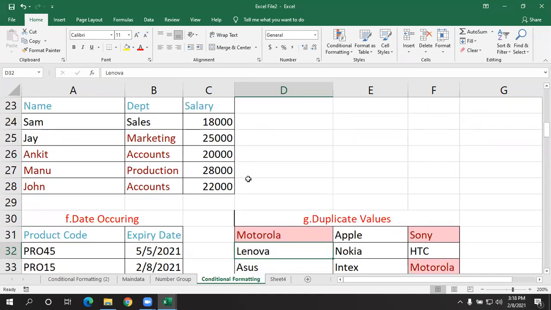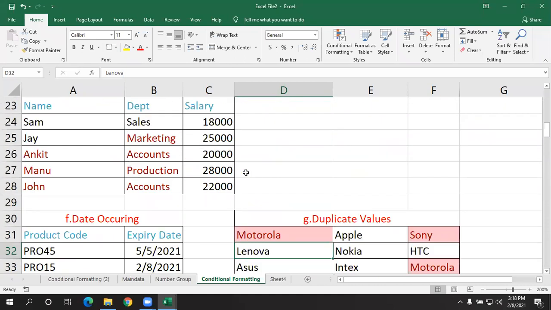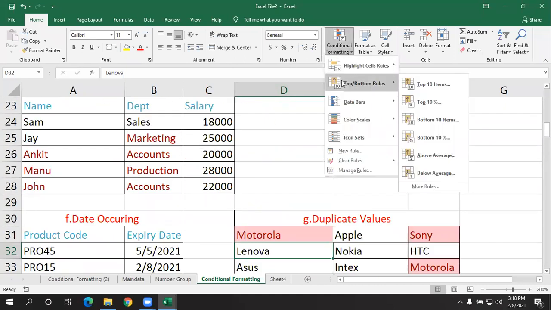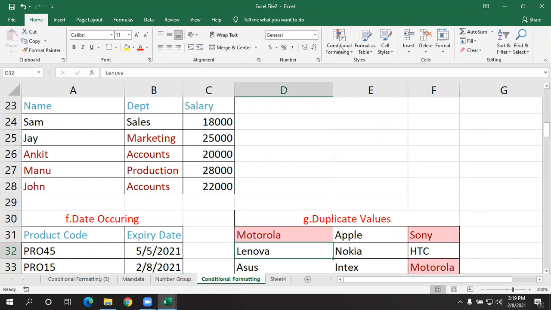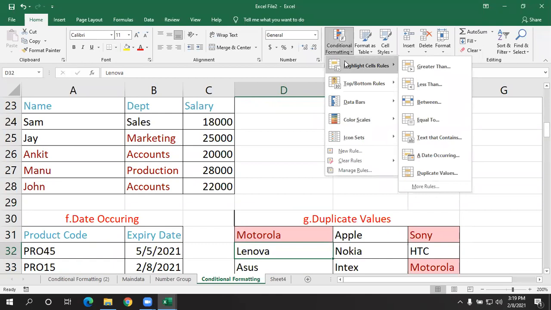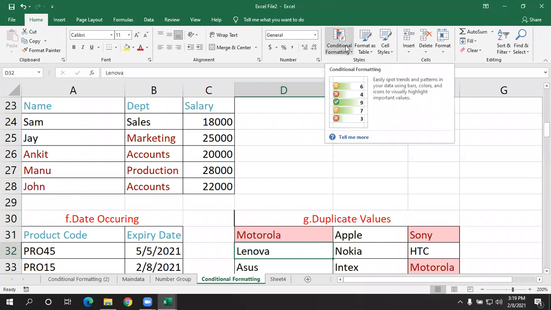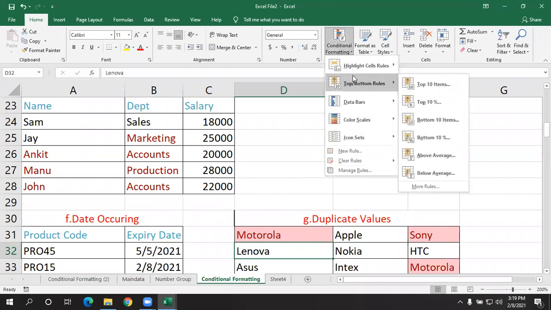Okay, so we have the next option, that is top or bottom rules. Under this conditional formatting, we had highlight cell rules: greater than, less than, equals to, text that contains, date occurring. So there we had different formats, but now we have options only for numbers. The next option which I'm going to show is only for numbers.